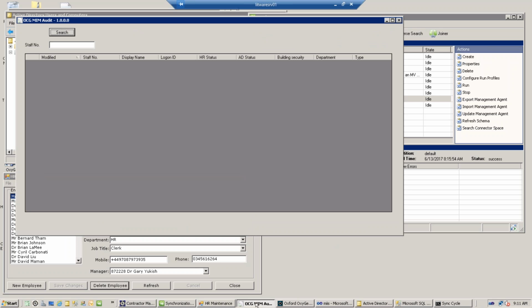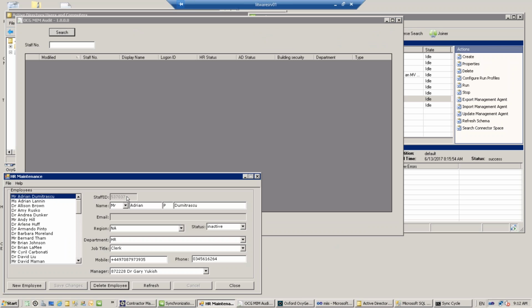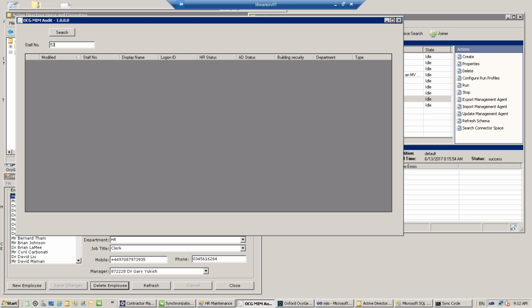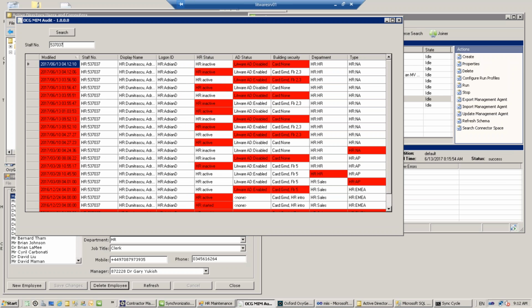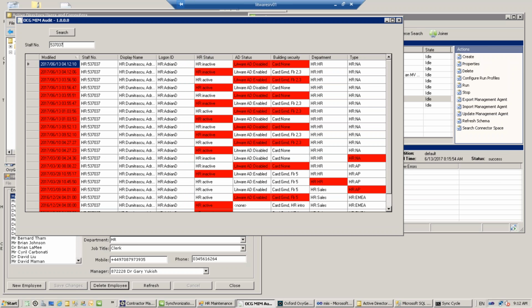So let's take a look at this person. We need to, of course, know his staff number if we're going to query that easily. So 537037, I'm going to put in there. 537037. So this is a simple interface that we provide, and you'll see that already his status is inactive, and it just updated, you might have seen that, to show that his account's been disabled. So he became inactive in HR.